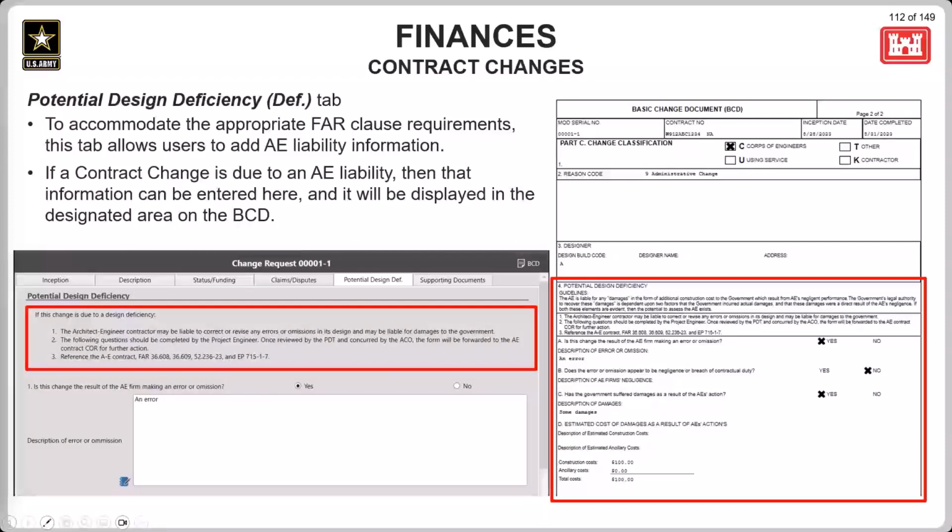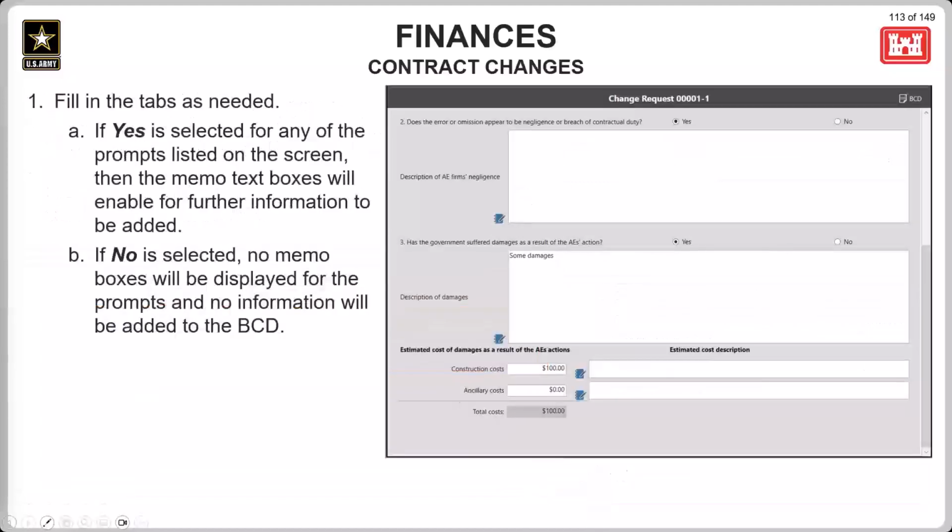If you need any more information on filling this out, check out the FAR clause referenced, as I mentioned previously, in this screen. And here's a view of how it will look within the BCD. Again, if no is selected on any of these memo boxes, none of these text boxes are going to display.